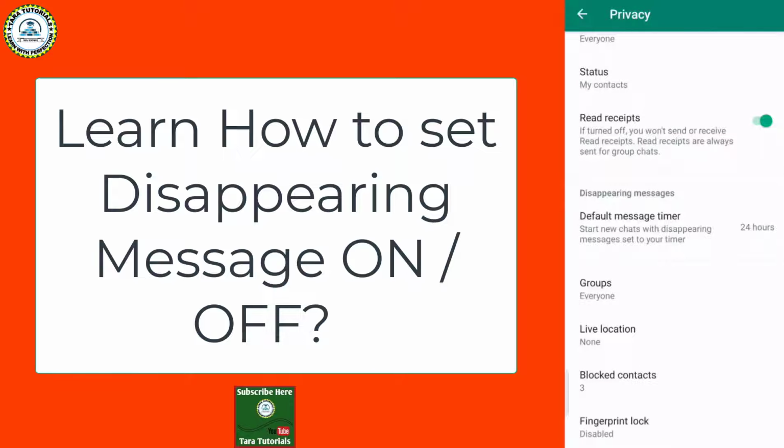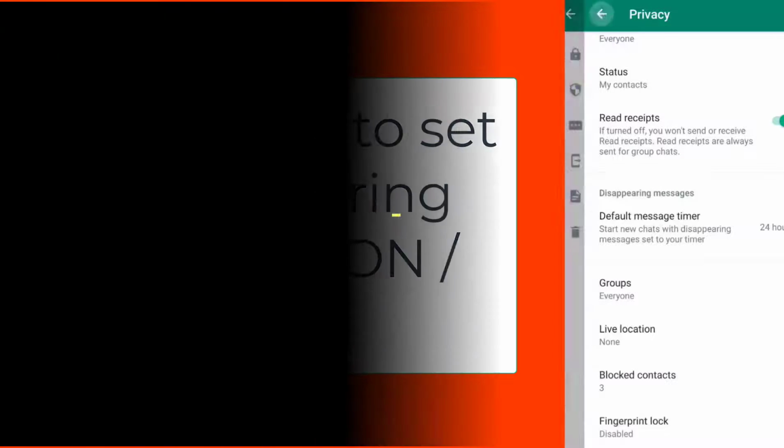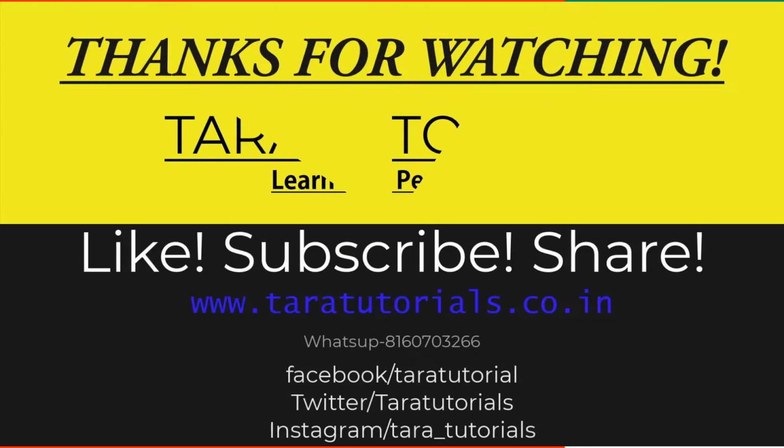So friends, you have seen what disappearing messages in WhatsApp are, what the advantages of setting disappearing messages on are, what the time options for disappearing messages are, and at last you have seen how to implement this feature in your WhatsApp application. I hope you will find this video useful.